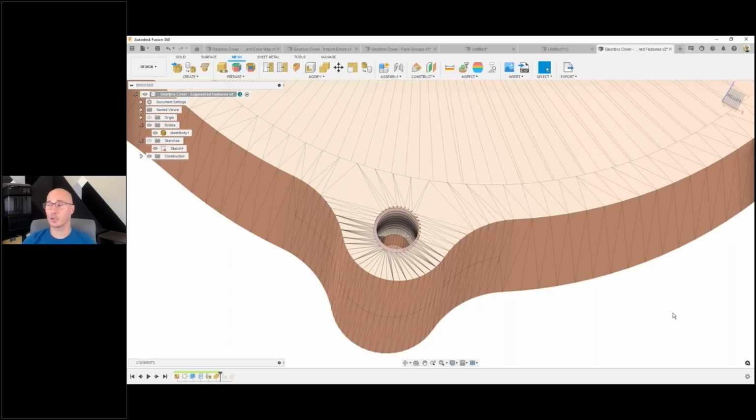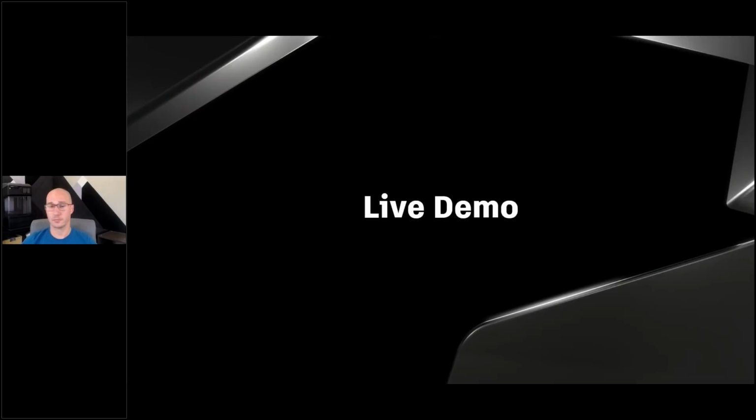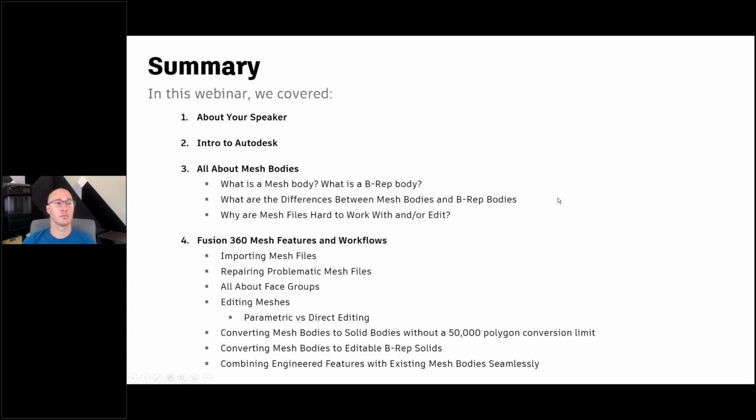Let's go and take a look at our agenda once more. We did our live demo, and this is what our plan was, right? We talked a little bit about me. That was the boring part. We talked a little bit about Autodesk, about mesh bodies, and gave you a foundation of what mesh bodies really are and why they're difficult to work with.